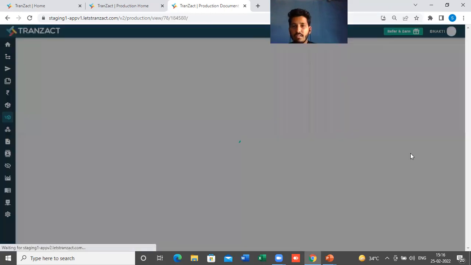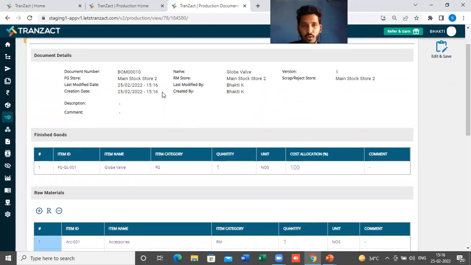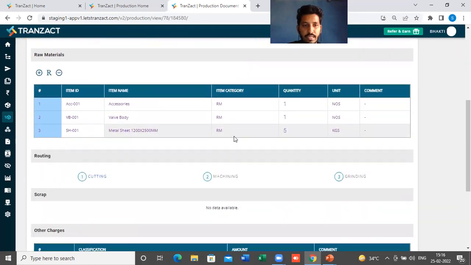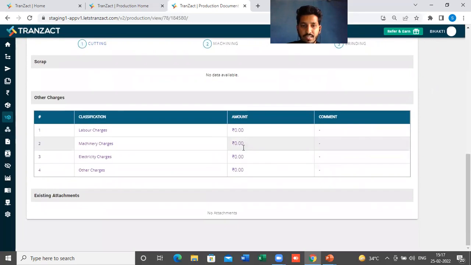So this is how the bill of material creation page and the new features that we have added in the creation page look like. Okay, and this is the UI UX. This is how the bill of material will look like. You will see a document detail, finished good detail, raw material detail, the routing section, which is cutting, machining, grinding, the other charges, attachment, everything will be in the same place, same window here.